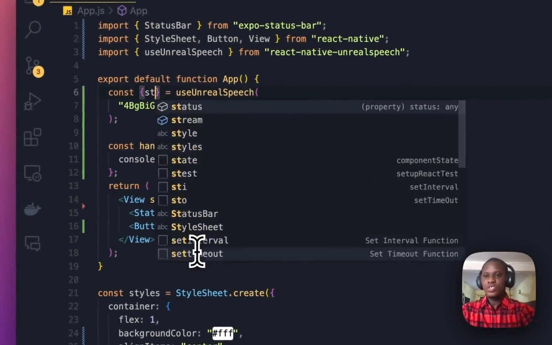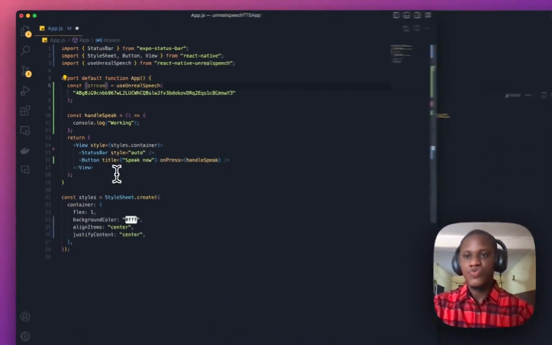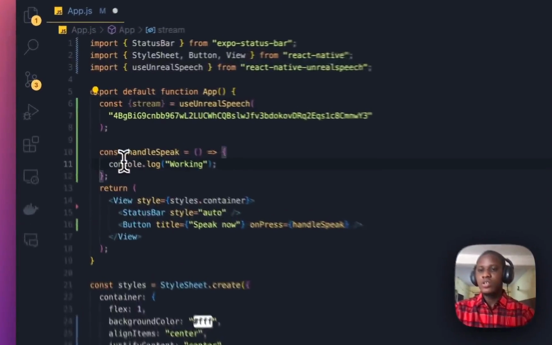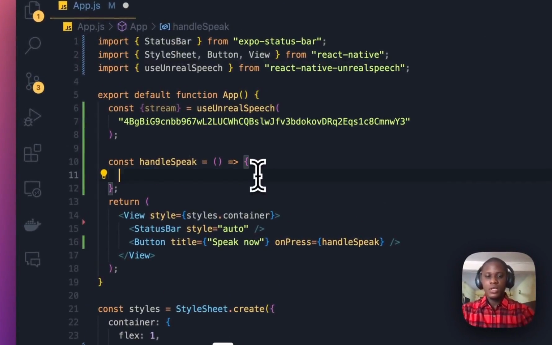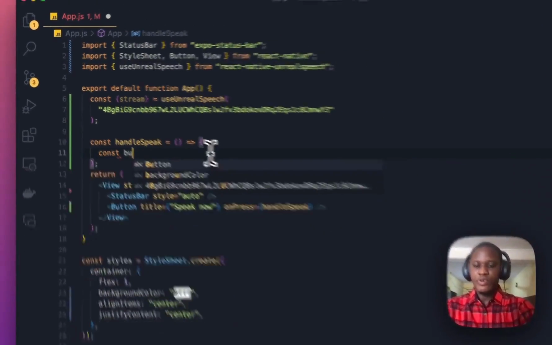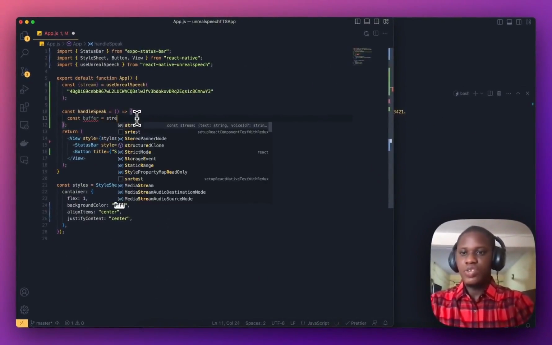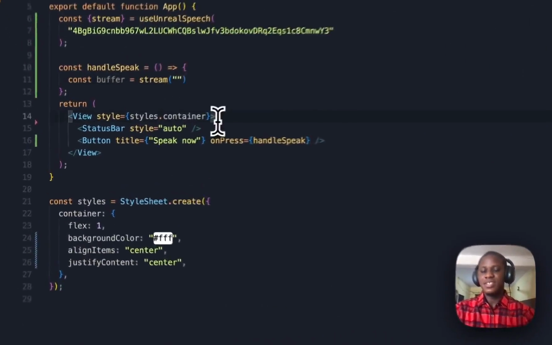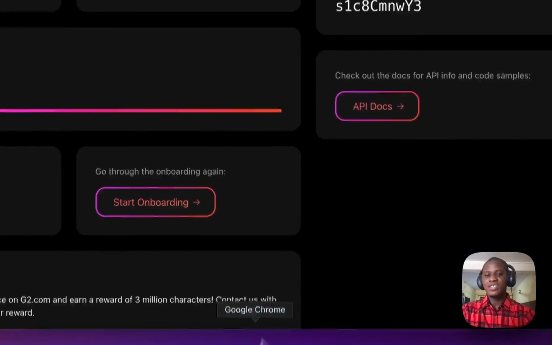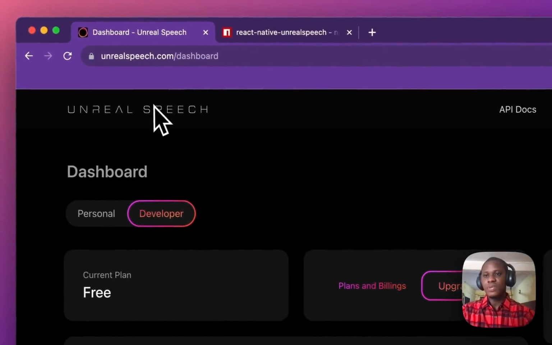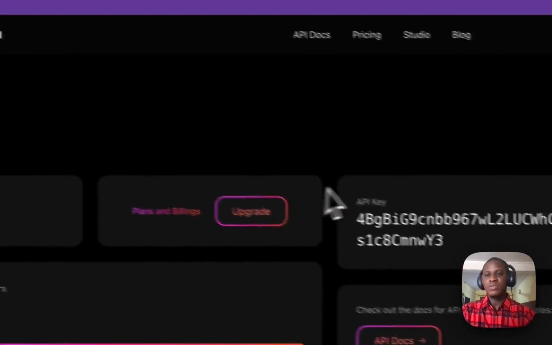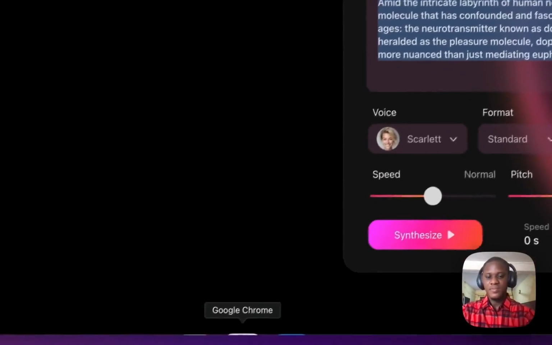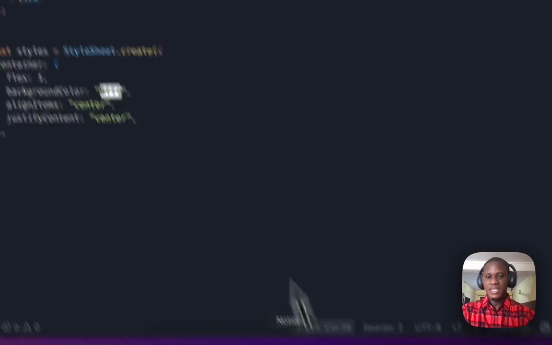Now we're going to be using the stream method. So I'm going to say const buffer equals stream, and then you're going to pass in the text. But let's use the test text on the Unreal Speech front page. That's what we're going to be using. So let's copy this and paste it.